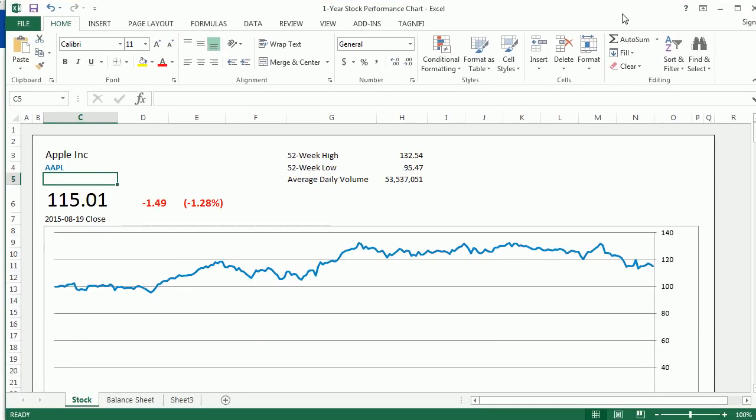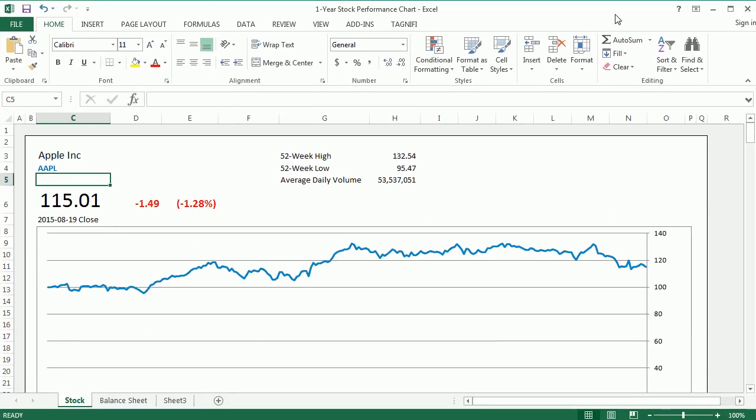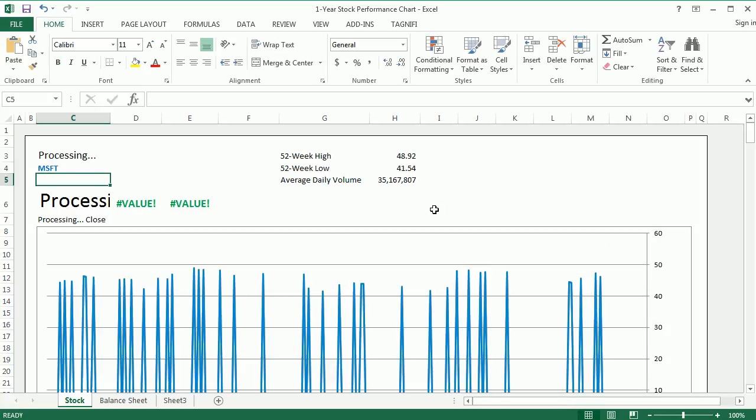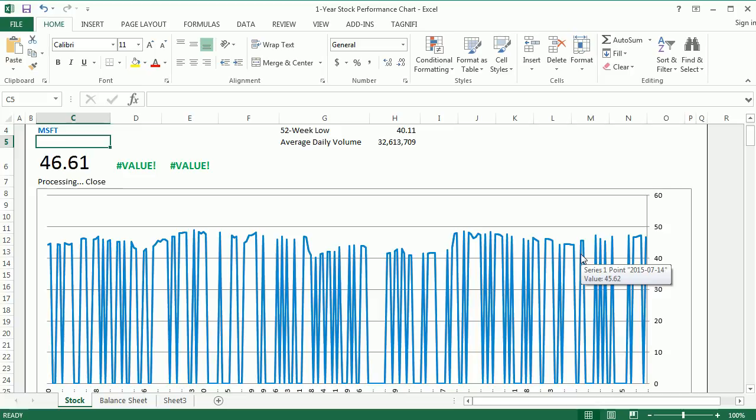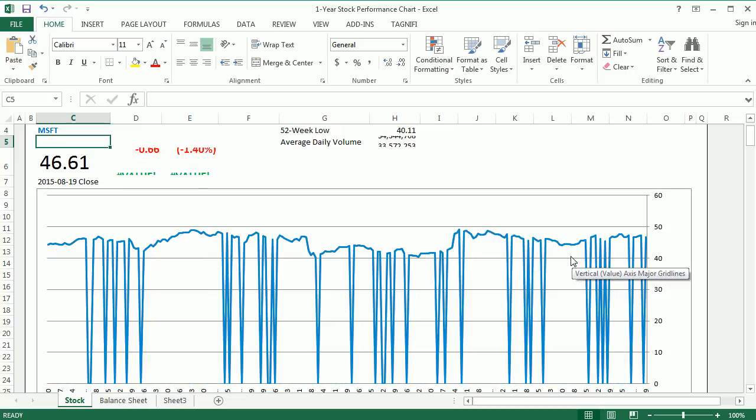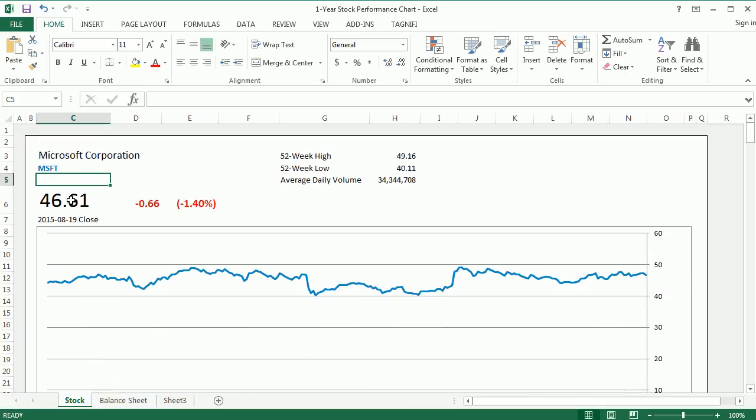Next model I wanted to show you today is an example of the market data that we have made available. So this is using TagniFi Markets. Just by putting in a new ticker symbol, again we'll use Microsoft, it's going to go out and get end of day data for the last 1 year. It's building this chart dynamically, and it's giving us the latest closing price of $46.61.